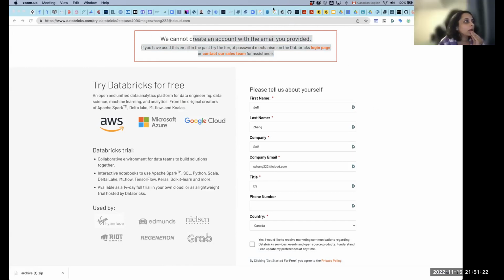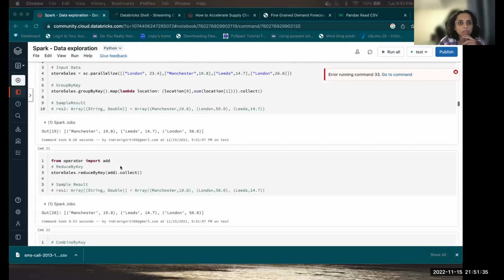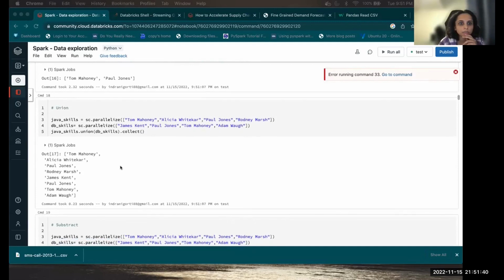Yeah, cool. I don't mind showing another example if we have time, folks. So I'll just show you quickly another example of another notebook.